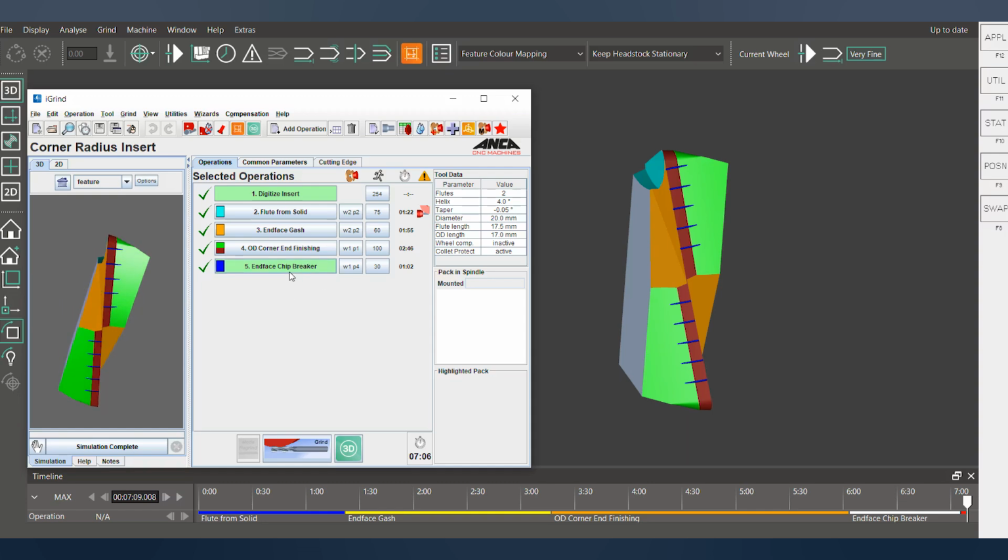I have added an additional operation, an Enphase chip breaker, just to show you that we can add Enphase or OD chip breaker operations or other operations that are required as per your drawing. All these operations are available as standard in the insert tool types.